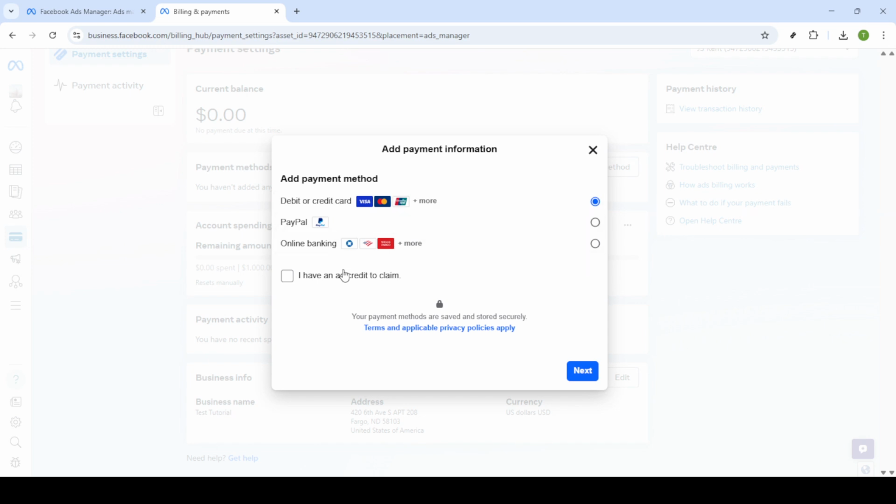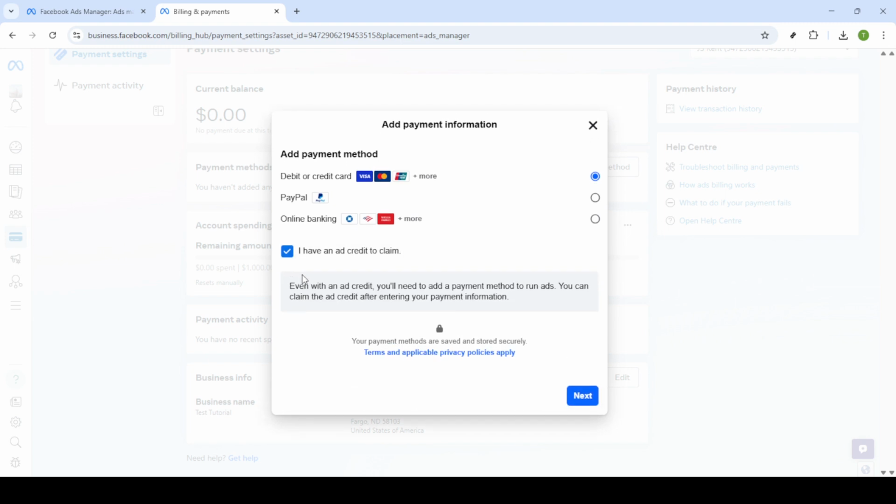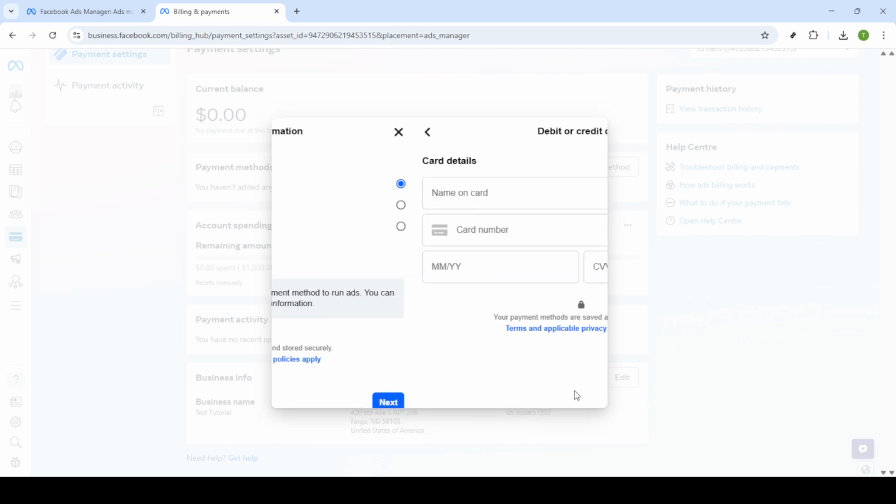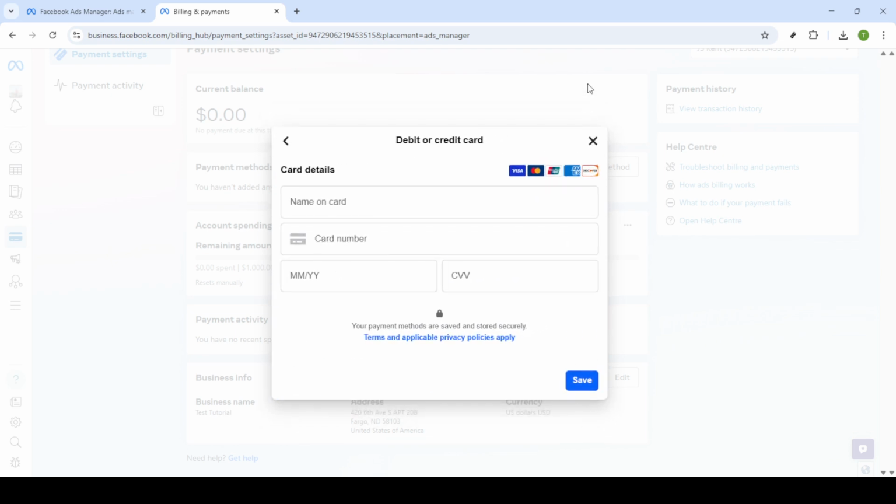The final action is claiming your credit. Look for the Claim button and click on it. By doing this, you submit the coupon code and upon validation, the credit gets applied to your account. Success! You've now successfully added an ad credit coupon to your Facebook ads account. This credit can significantly offset the cost of your advertising campaigns.